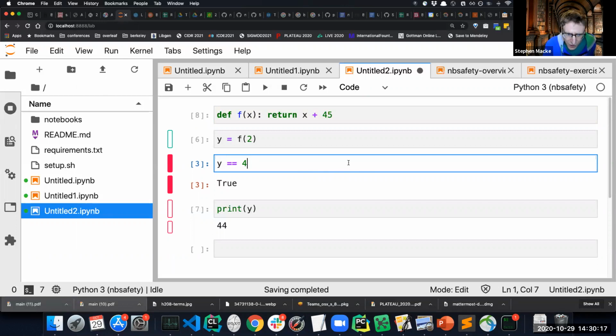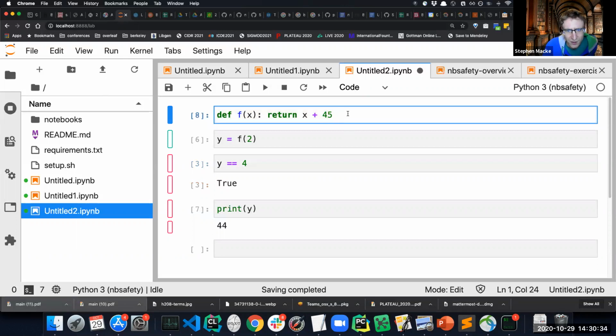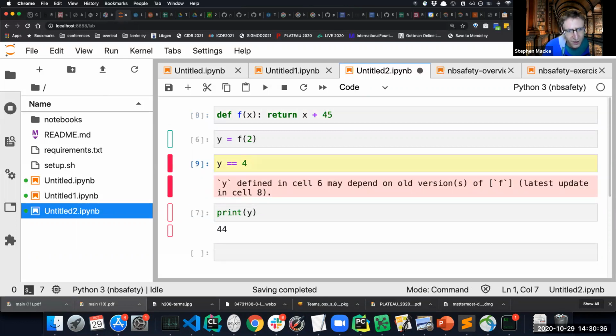If we were to refresh y, the semantic result that we would expect is it should be false. Because now we would expect, after refreshing f, y should be equal to 47. Of course. But if we try to rerun it, because it has a potentially stale value, the output says, okay, y, which is defined in cell 6 right here, may depend on an old version of f, latest update in cell 8.